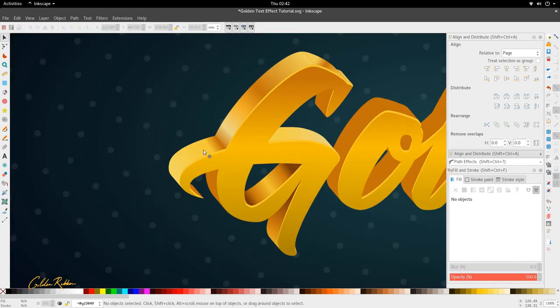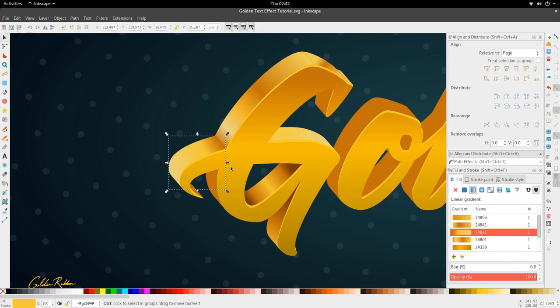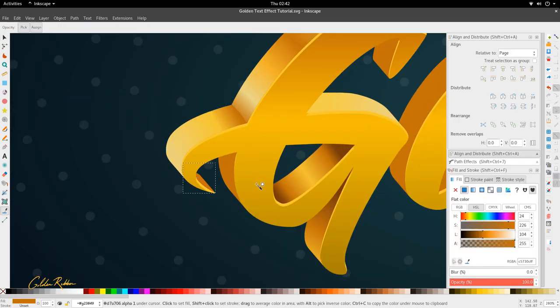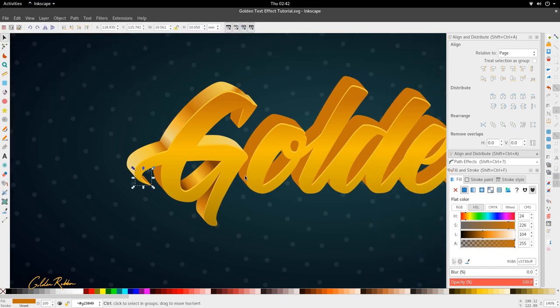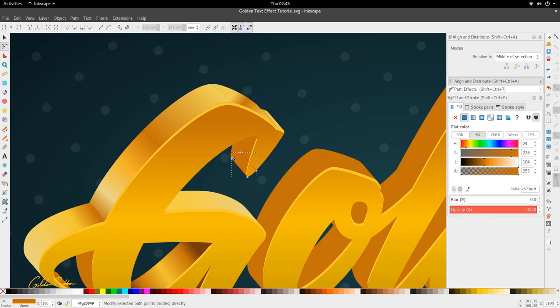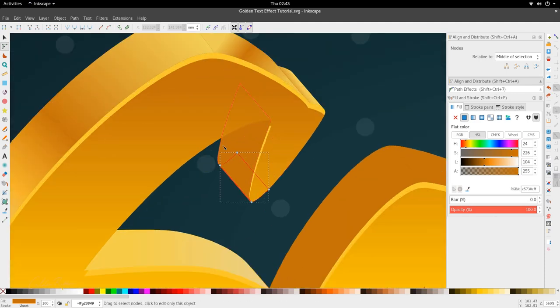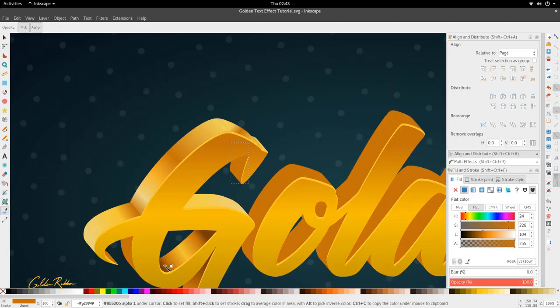Okay, so it looks like we have our first letter done. And the G is perhaps the most complicated one, so it will take the most time. Don't be afraid to go back and take a look to see if everything is matching up the way that you intended it to. This is very important.